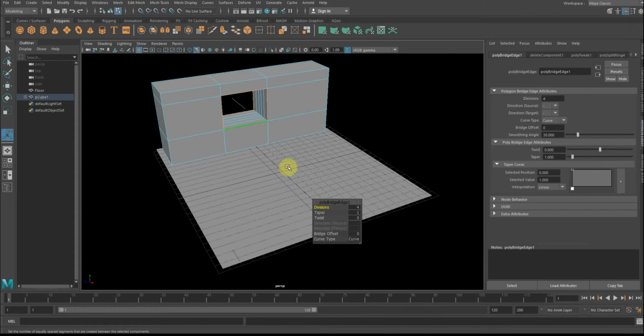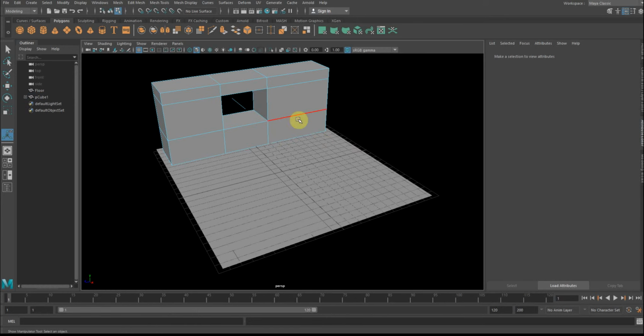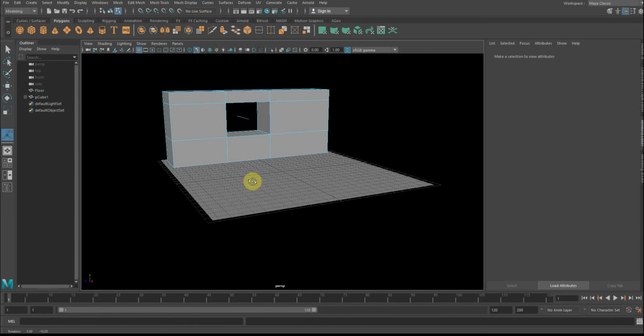Also, these extra divisions you can control from here. Turn it to 1, or you could turn it to none, which in this case would be best. And there you go. That's how you can make rooms.